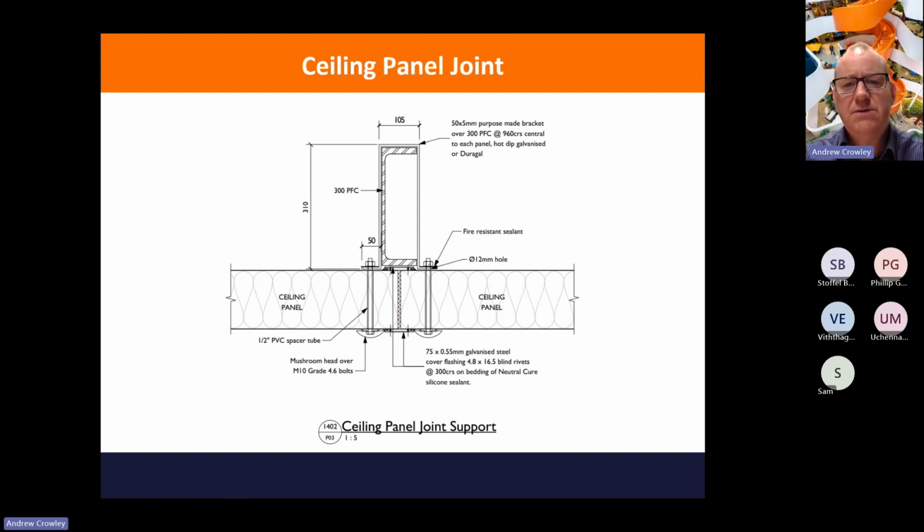Here's a typical ceiling joint. So the purlins were 300 PFCs in this case. And we just simply had a strap and a bracket, purpose made for this situation. So you put a mushroom-headed bolt on either side of the joint to carry those panels.